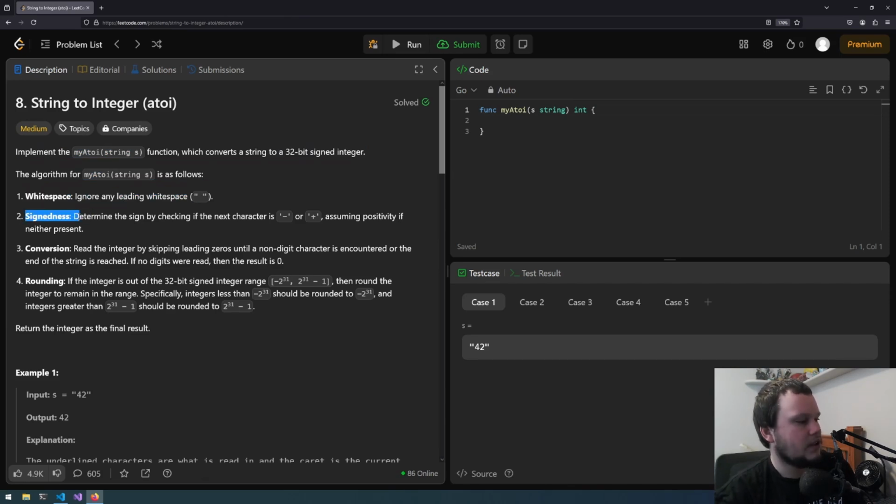2. Signedness. Determine the sign by checking if the next character is a minus or plus, assuming positivity if neither is present. 3. Conversion. Read the integer by skipping leading zeros until a non-digit character is encountered, or the end of the string is reached. If no digits are read, then the result is 0. Rounding. If the integer is out of the 32-bit signed integer range, then round the integer to remain in the range. Specifically, integers less than negative 2 to the power 31 should be rounded to negative 2^31, and integers greater than 2^31 minus 1 should be rounded to 2^31 minus 1. Return the integer as a final result.